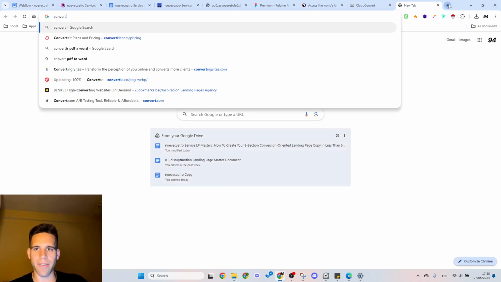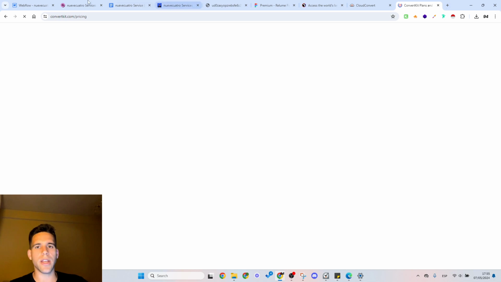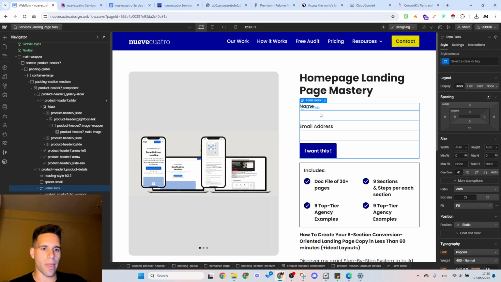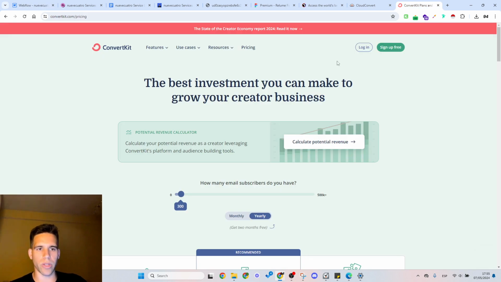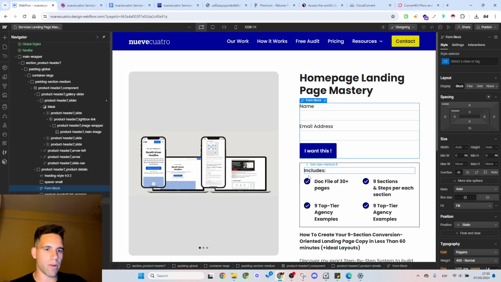I can have my link from ConvertKit and add it here, and then when they add their name here, they go to ConvertKit, and now I've got them in my newsletter, and I can send them emails, and I know where they come from. I can make it through ConvertKit, through Go High Level, through whatever automation you are thinking of.